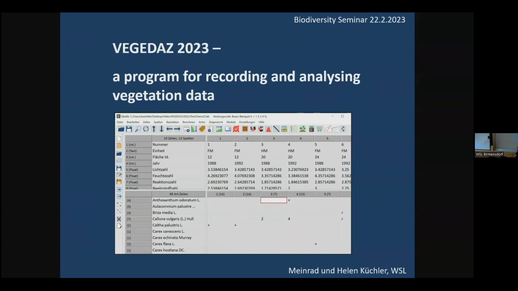Main task was always the analysis of vegetation data. Now, both Helen and Meinrad are retired, but retirement does not mean that there is no work to do. And today we will actually hear about the work that they have done during the last few years. And it's on Vegedots. And Vegedots is a program for the analysis of vegetation data. So the thing that they both have done during their whole work life.